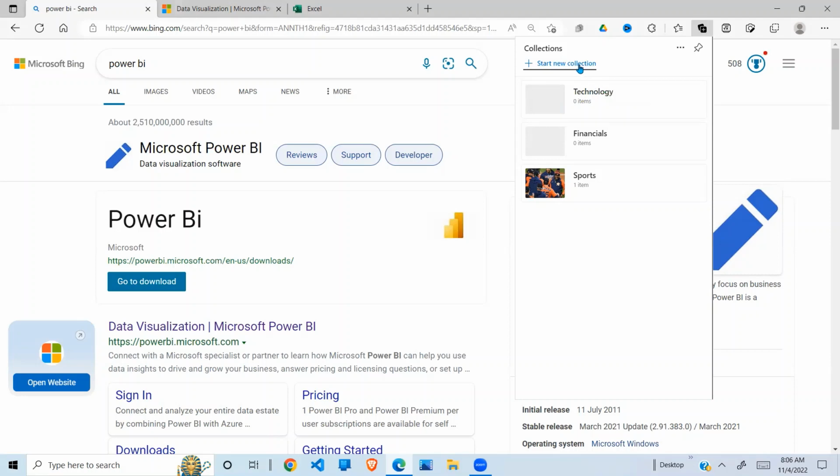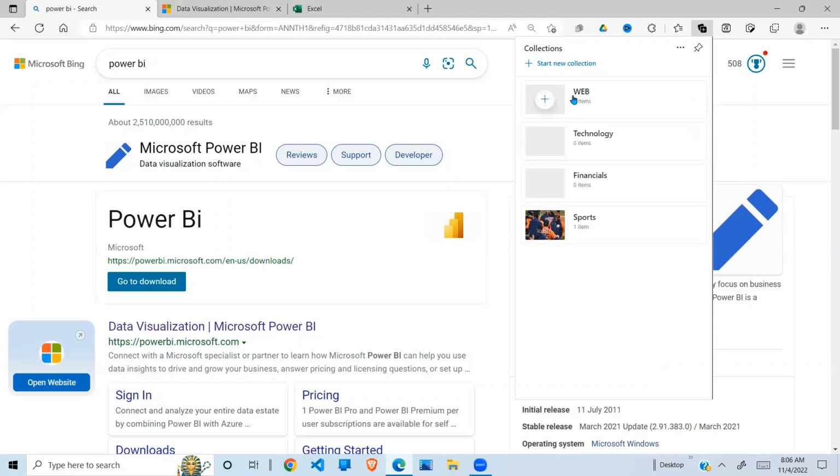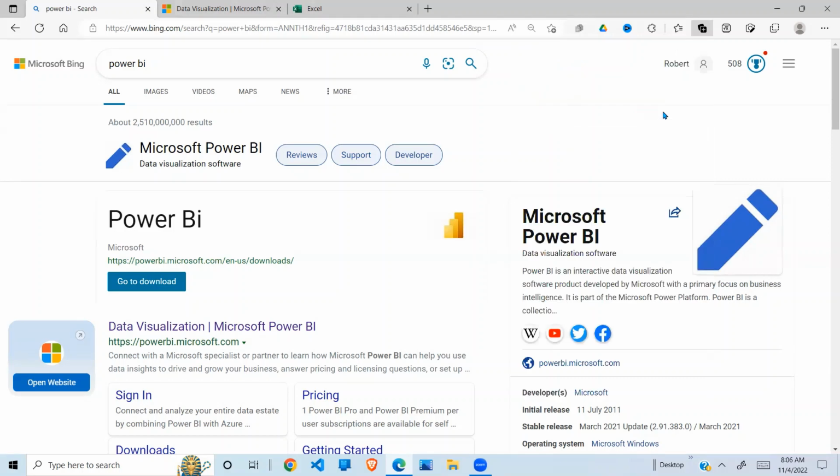For example, I may want something about maybe the web. I create like a sort of a folder, click there, then it is created here. So if I want to add this open page here into this, I'll just click add and it will be added there. So next time I want to look at it, I'll just come to my web folder, click on it, then it will take me to the page that I've saved.